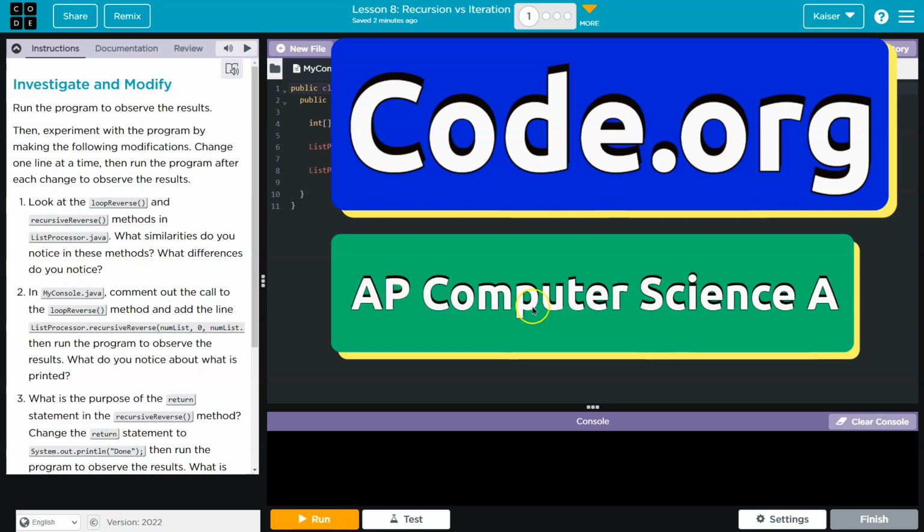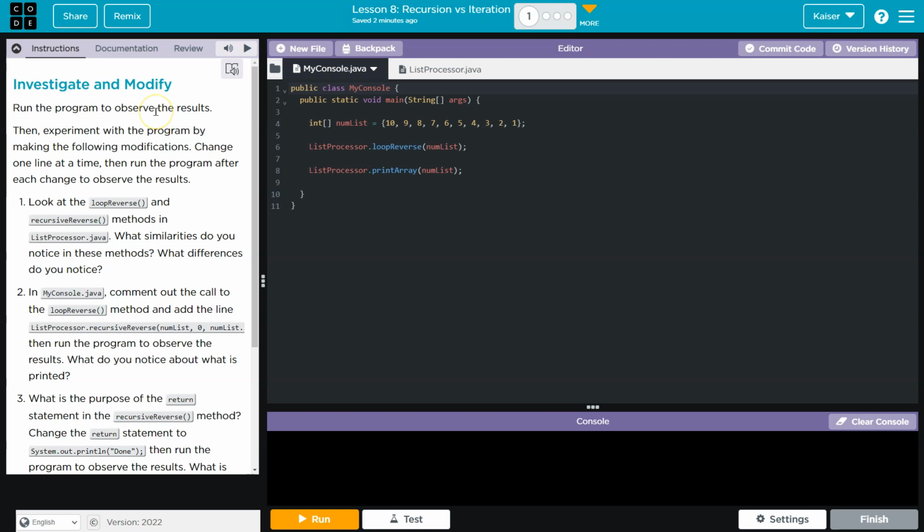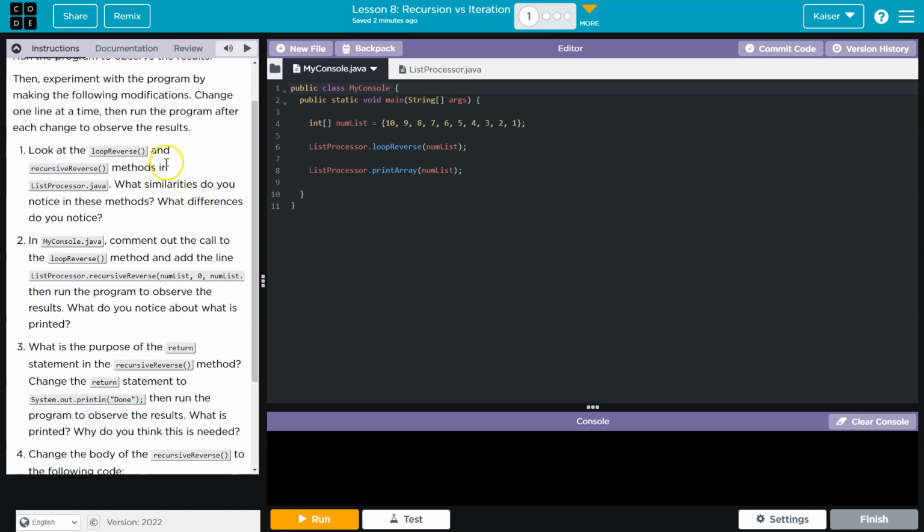This is code.org. Let's see what we're doing. Investigate and modify. Run the program to observe the results. Then experiment with the program by making the following modifications. Change one line at a time. All right, we know the drill.